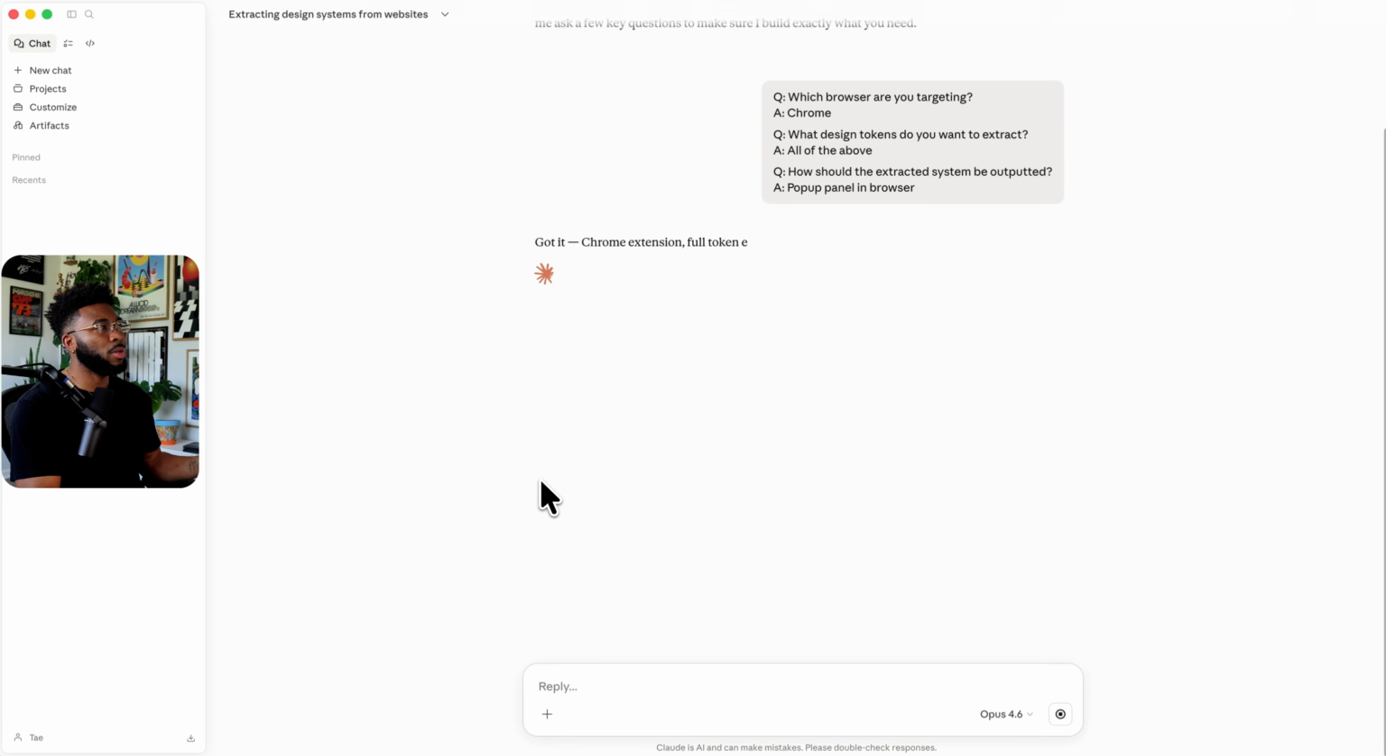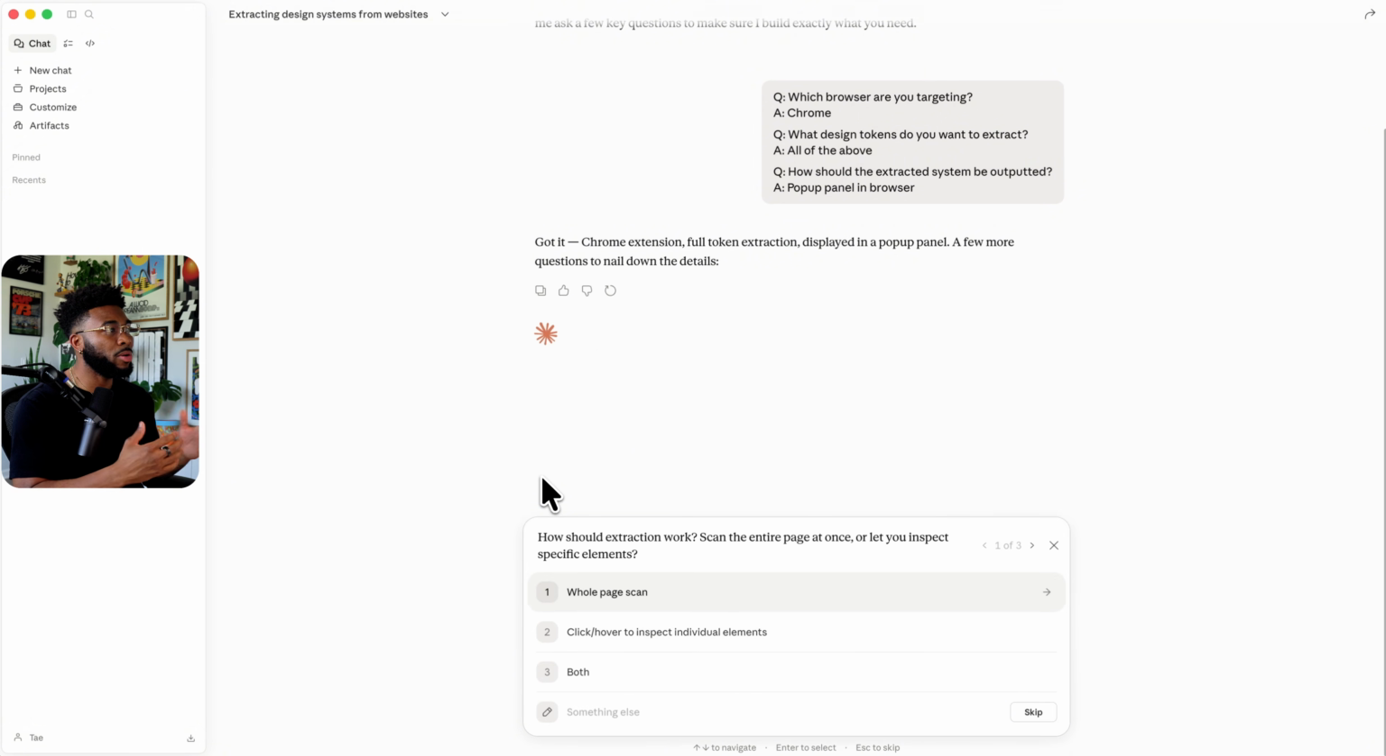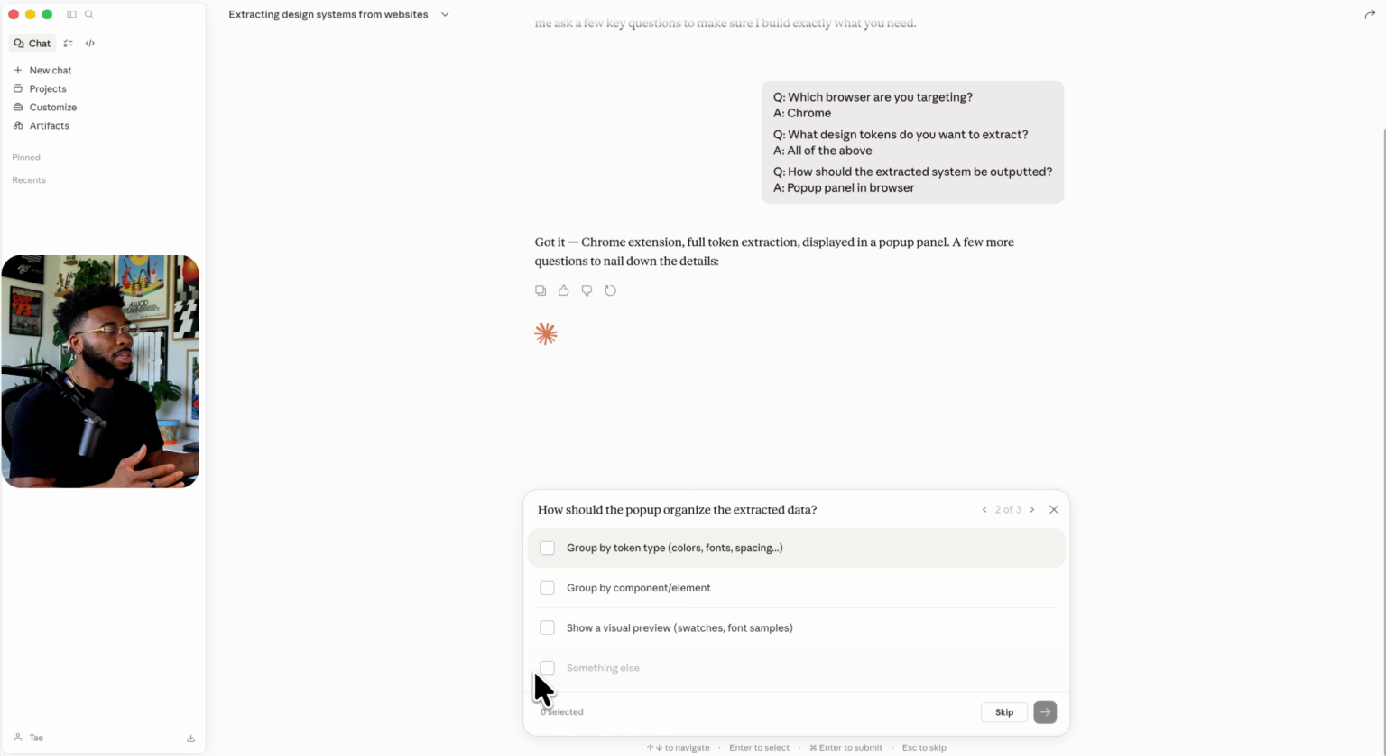So what it's going to do is review my answers to each of those questions and then determine if it needs any more information from me to build out this tool. So now it's saying, how should extraction work? Scan the entire page at once or let you inspect specific elements. I'm going to say both here. So again, it's going to keep asking me questions.